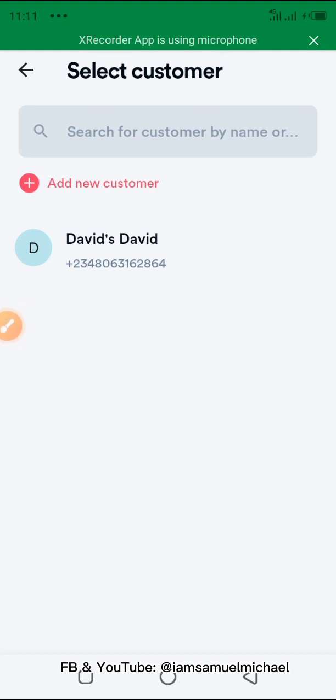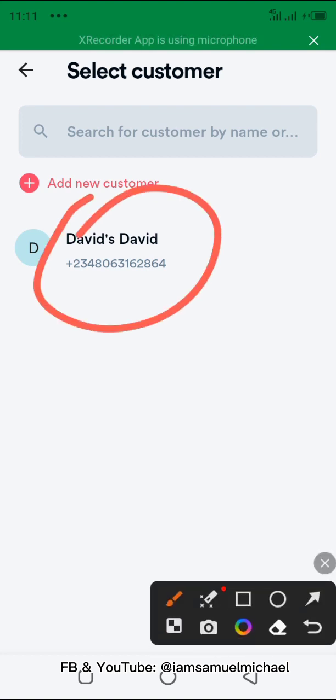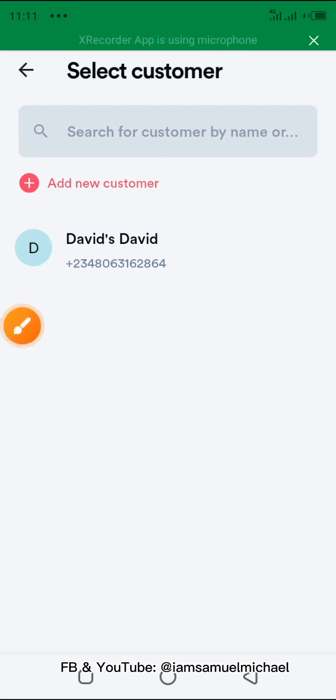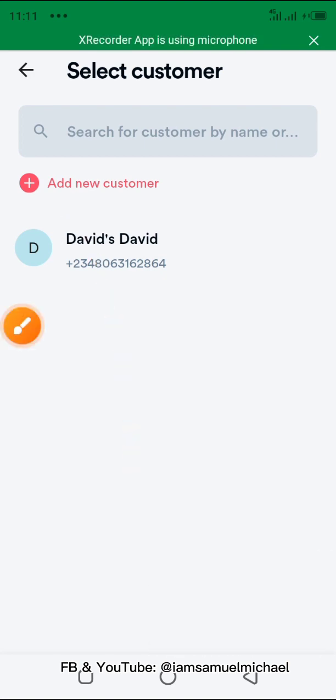Now you can see the first customer's name I inputted in the receipt is there. Every customer's name you input, or any receipt or invoice you generate, there's a place where their names and phone numbers are stored. So now if you want to use that same customer, you can just click on the customer's name here, or if you want to write a receipt or invoice for a new customer, you just click on add new customer. So I click on the plus sign there.